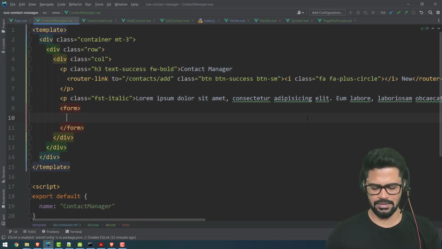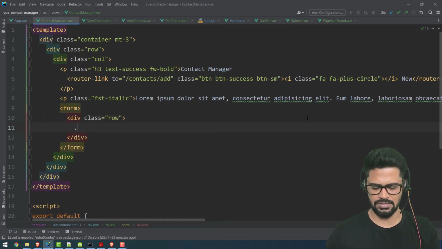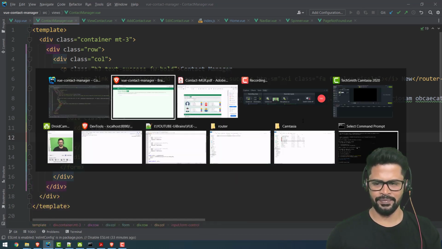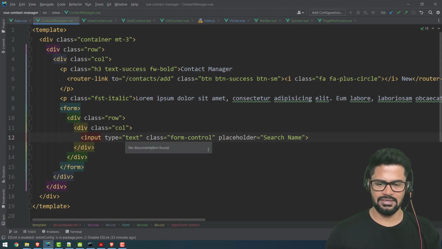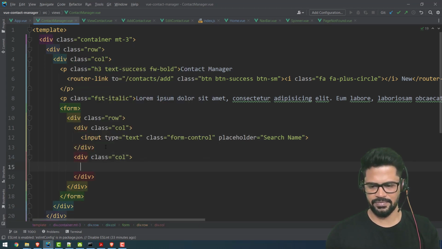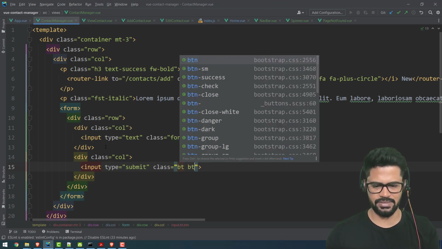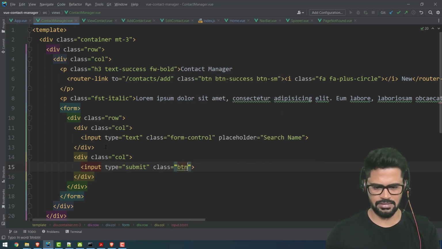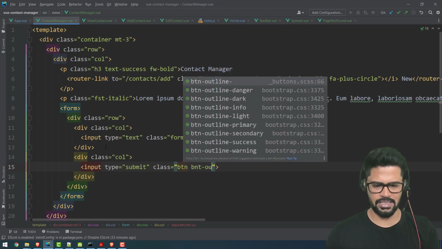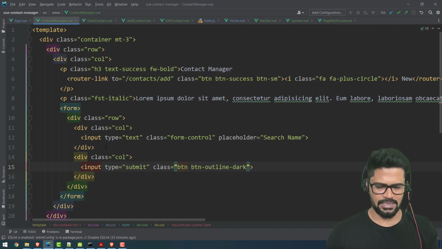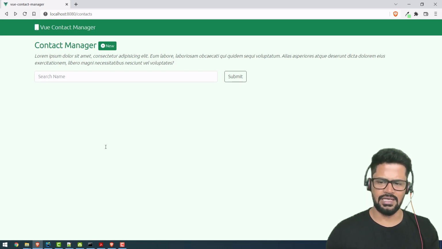Can we do one thing? I say one row, single first column and paste it. This will become one column, the first column, right? Yep. So let's take another column. So I say input type is equal to submit, and the class is a button. So btn btn-outline-dark, and just a sec, you got a dark button, but still it is very lengthy, right?